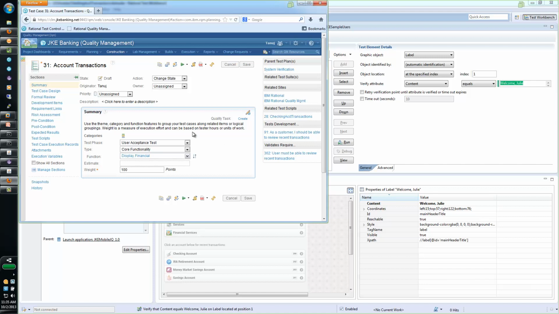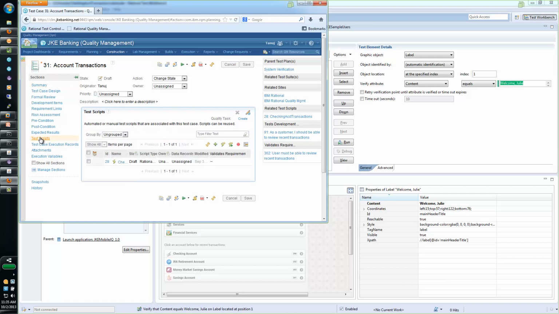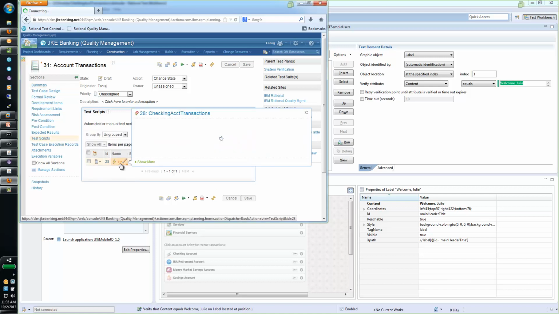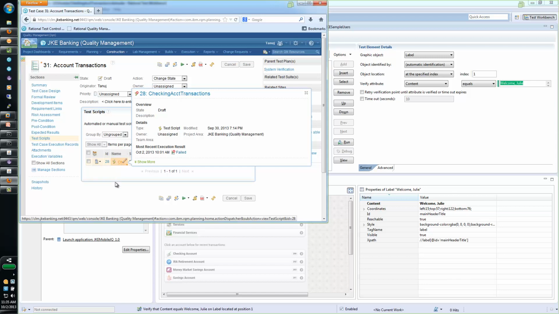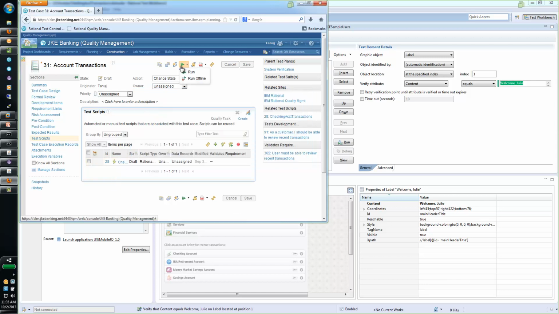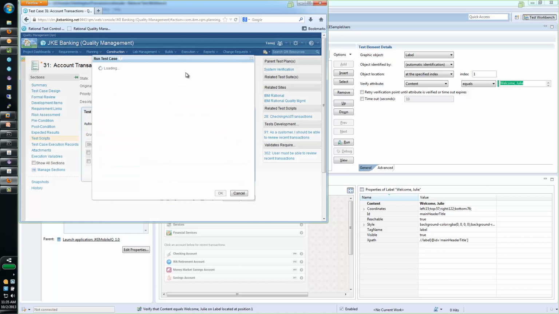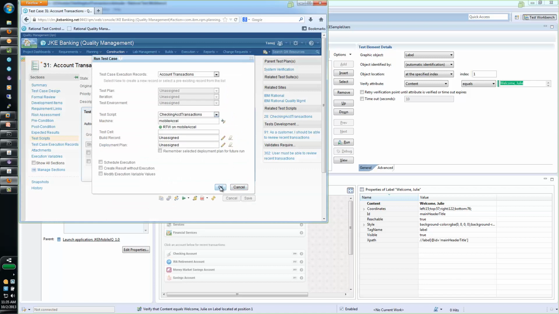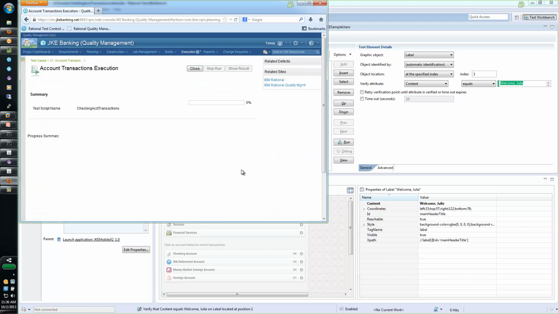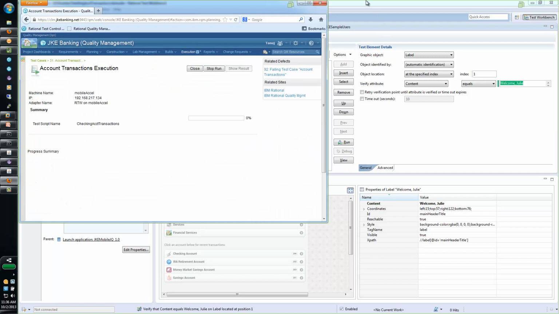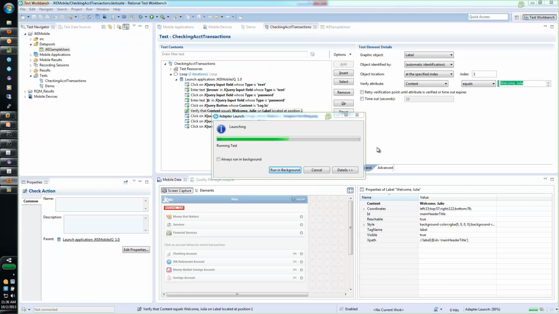So from that, I want to be doing my test planning and design in a test planning and design tool like Rational Quality Manager. What you see here is a test case in Rational Quality Manager. It has been associated to that test script that we were just looking at, checking account transactions. And so I can run the test directly from Quality Manager. Quality Manager will use the execution adapter of the workbench to run the test from the workbench.